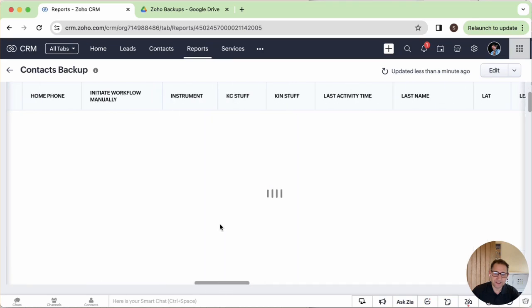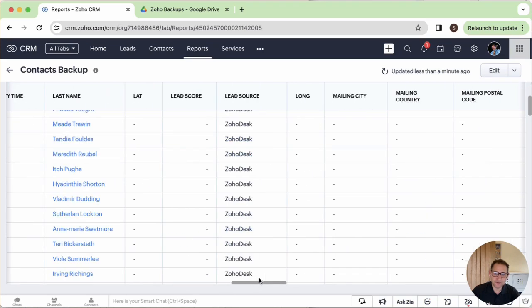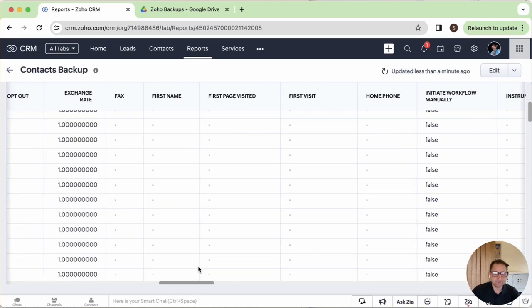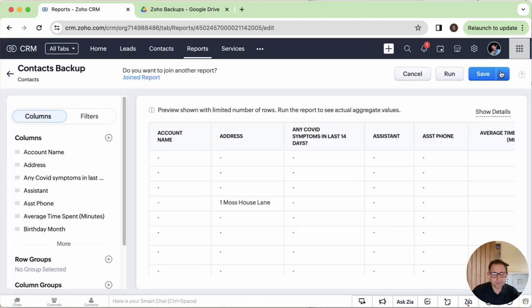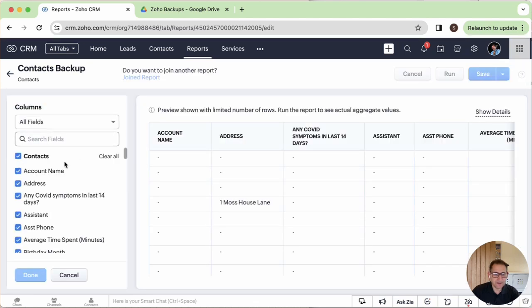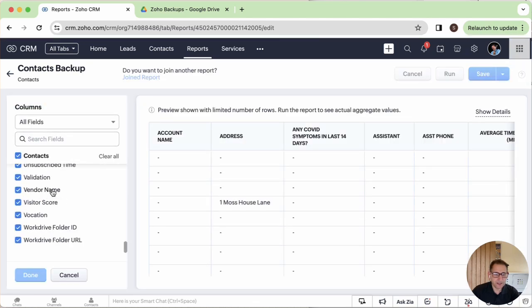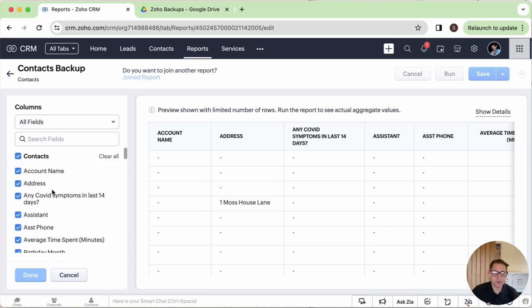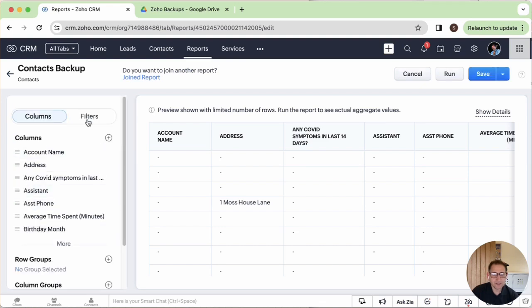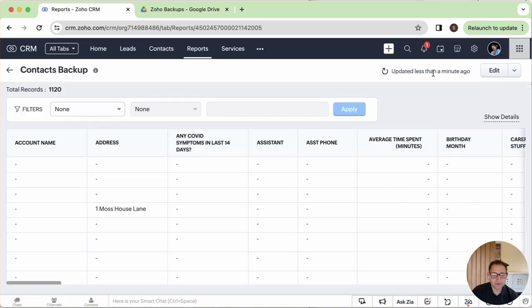This is a full backup of all of the fields in the contacts module. You can see here a whole bunch of demo data, and if I edit this report, you'll see that I've added in all of the columns because I want to back up everything in this case. But you wouldn't have to back up everything, you might just want to back up certain fields or critical fields.